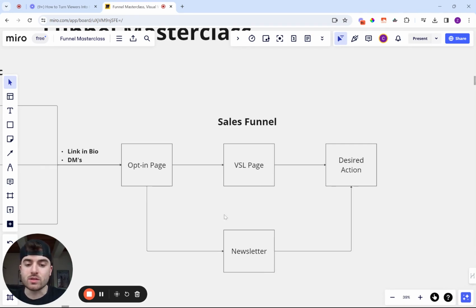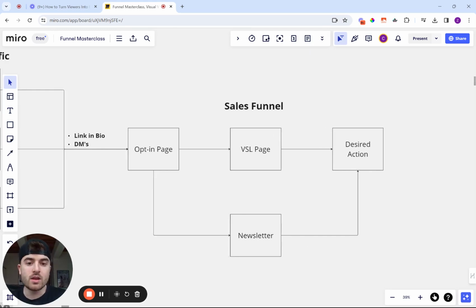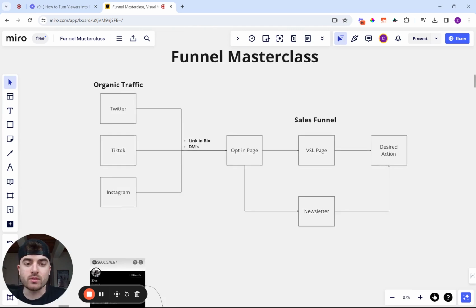The great thing is now that you have them in your newsletter, you can sell them directly just to take the desired action. So basically this acts as a backup. If they don't buy right away, the newsletter acts like a backup for you to continue selling your product or service to them. So this is the simple sales funnel.